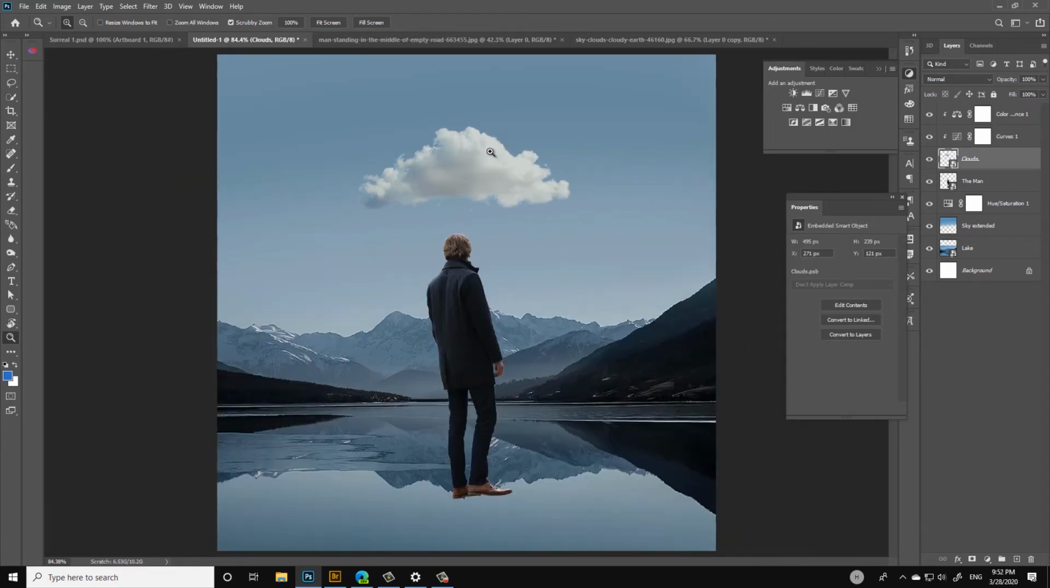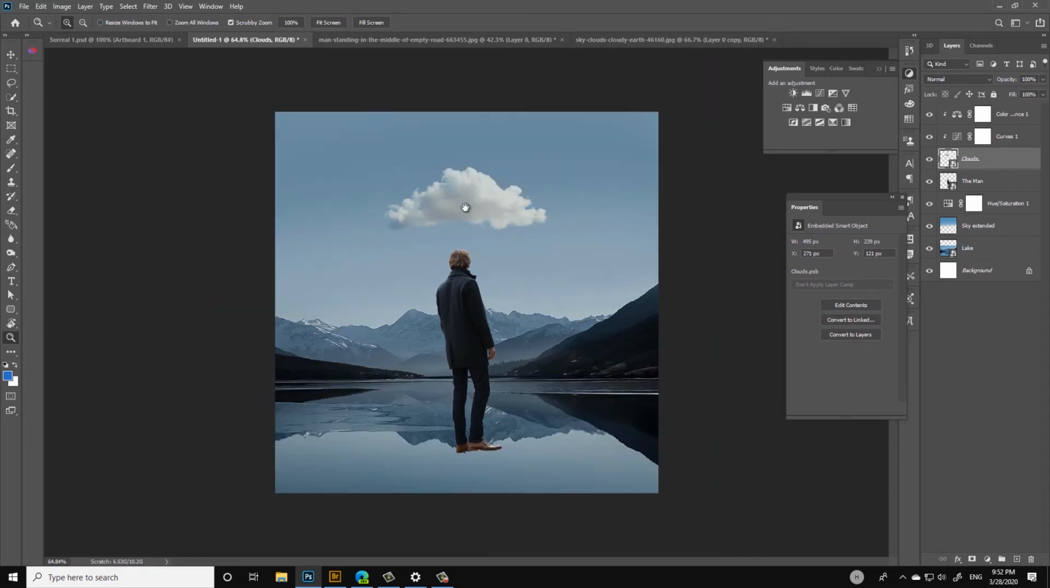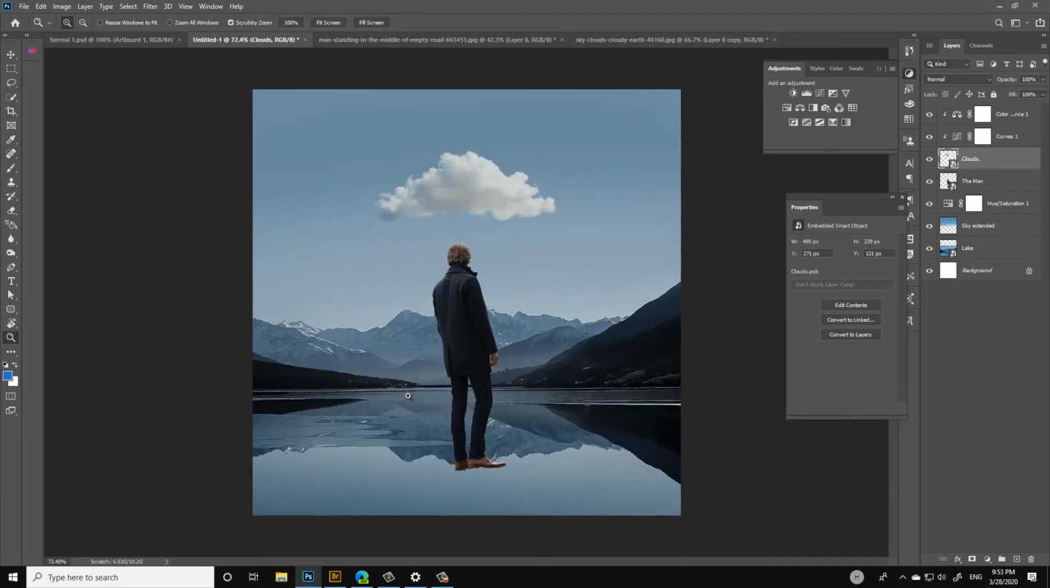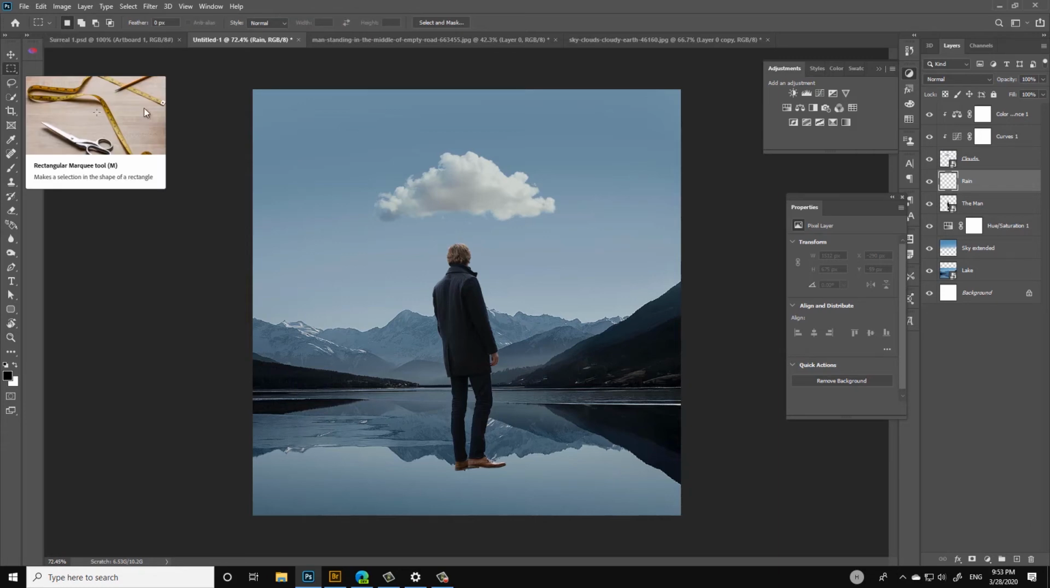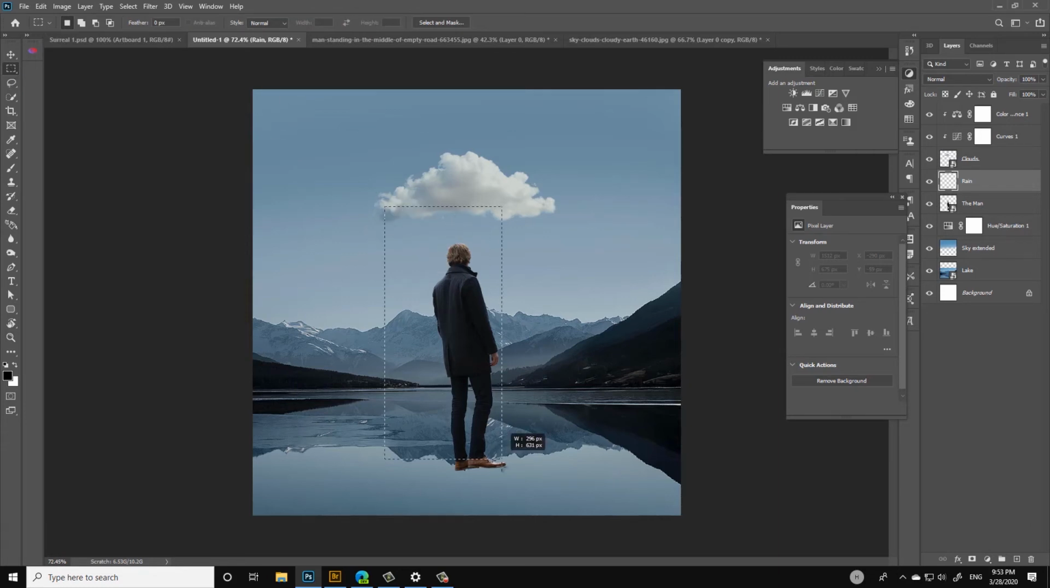Okay, next let's add rain. There are some ways to create rain in Photoshop, and I will use the easy one. Let's create a new layer below the clouds. Let's rename it rain, and let's reset the colors to black and white by pressing here, and then go to the rectangle marquee tool and create a selection around here.